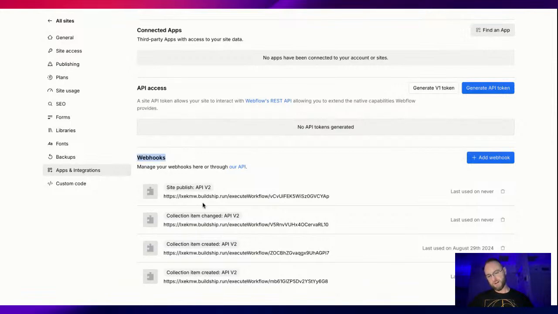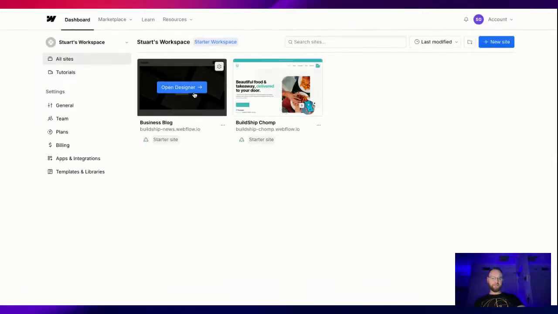Now, I have a few because I'm going to show you a few, but the one that you'll see is our collection item created. If you don't see that there, it means the connection hasn't been made properly. So you'll want to go back to the start and authenticate properly, make sure that you've got your site ticked as having access, and then reship your workflow. And then you should see your webhook here. It's really important.